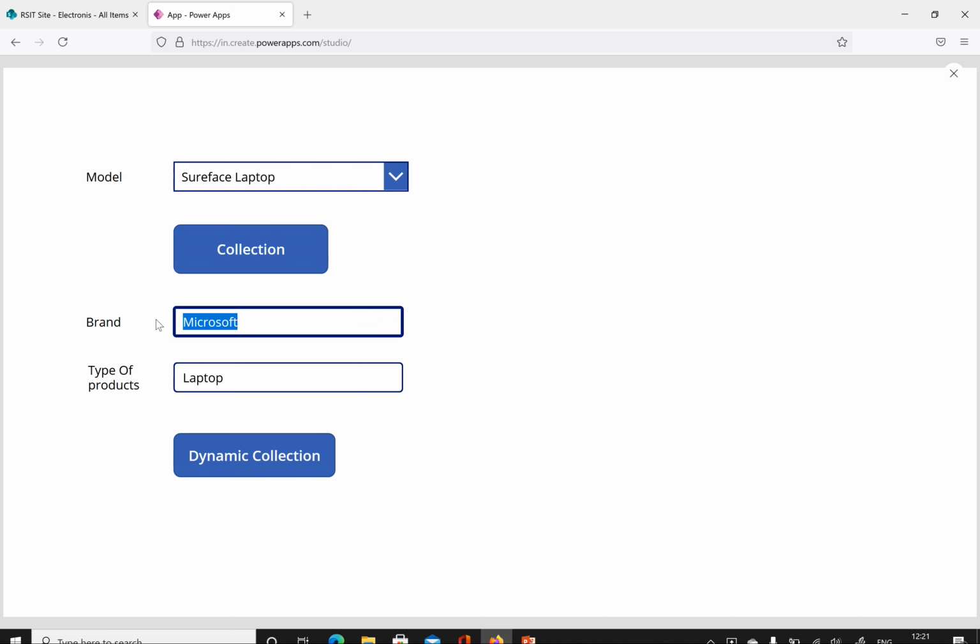Now if I type Sony, and then I use mobiles and then click dynamic collection, now the controls are cleared. Now I'm trying to enter Apple, and then I'm again entering mobiles, and then click dynamic collection.